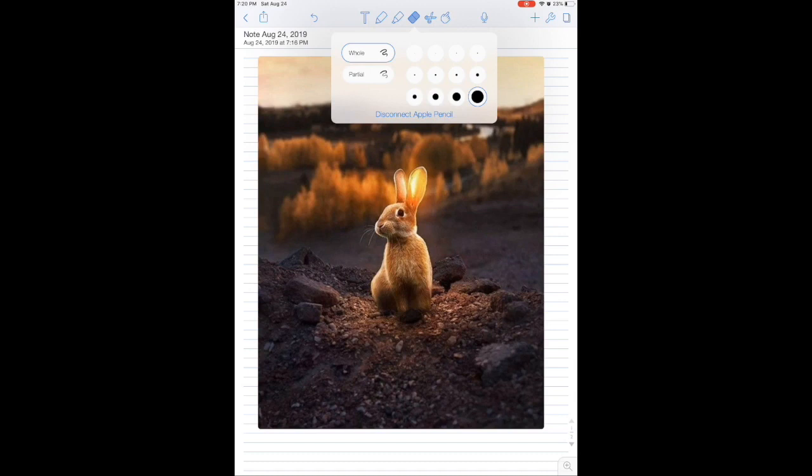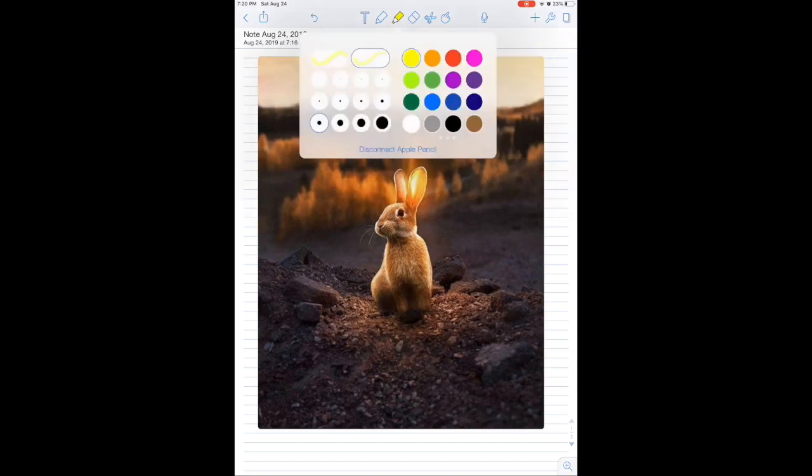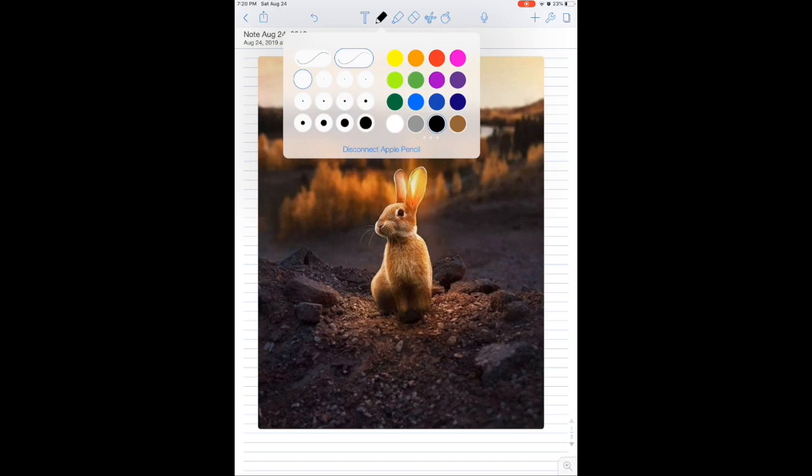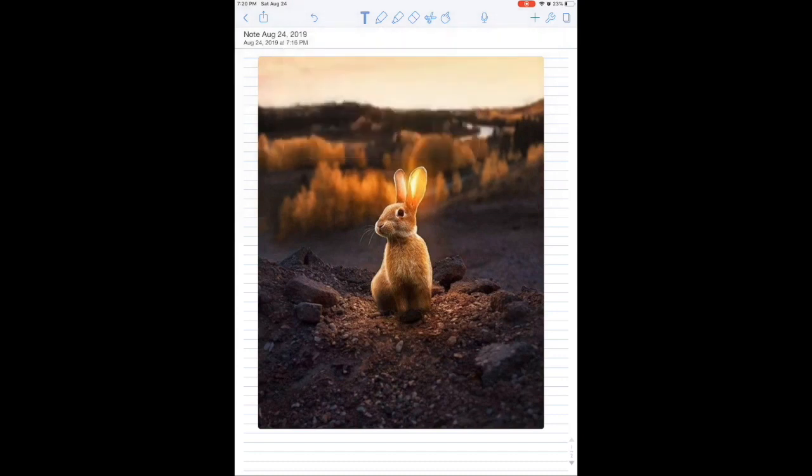Oh, that's the options for the eraser, how big you want it, what you want it to do. Again, there's the highlighter. You can use all of that on the photo. And the pencil options again. And like I said, you can change the colors.